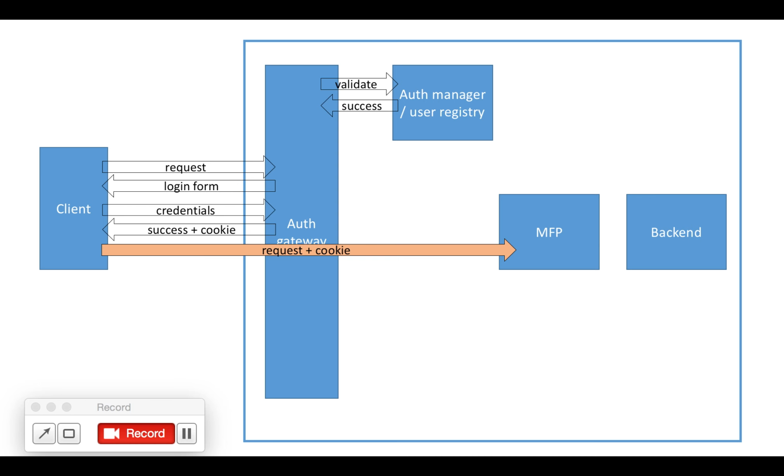Okay, so at this phase, your request has finally reached the MobileFirst platform server, right? But now the MobileFirst platform server needs to know who this user is, right? Because MobileFirst platform probably needs to use adapters to call the backend, and it needs a way to tell the backend who the user is that's trying to get the data, right? MobileFirst platform also needs to report analytics, so it needs to know information about that specific user. Okay, however, it just has this cookie.